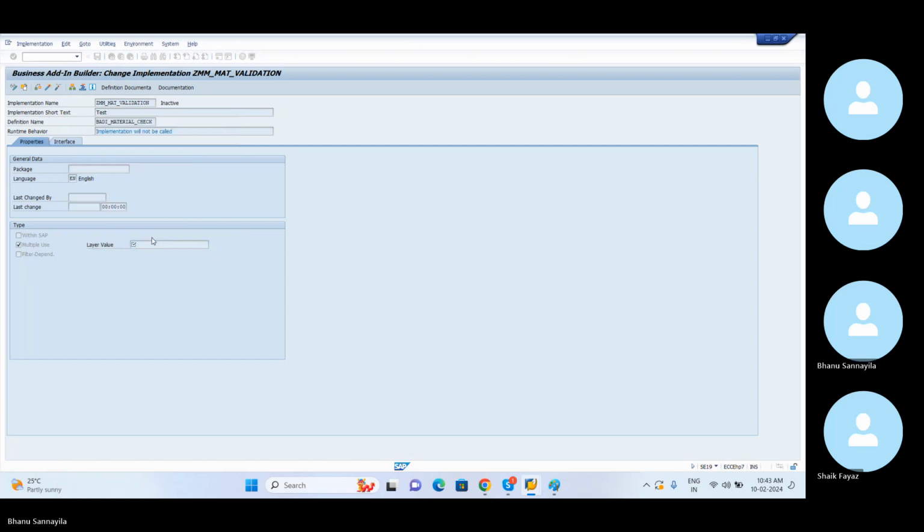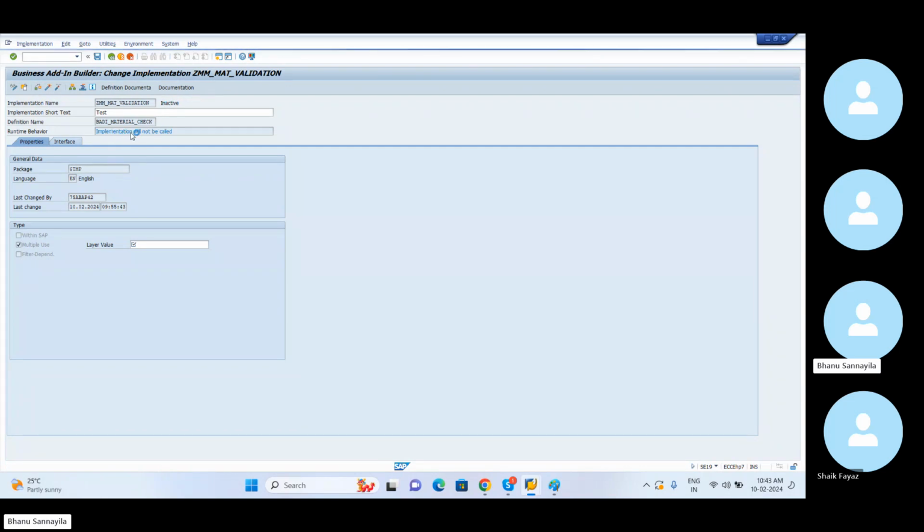Local object. That's it, done. Now guys, see this here. What is the runtime behavior of this particular BADI? Will it be triggered? Implementation will not be called. Why? It is inactive. So make sure it is active. Now the moment it is active, read the runtime behavior.